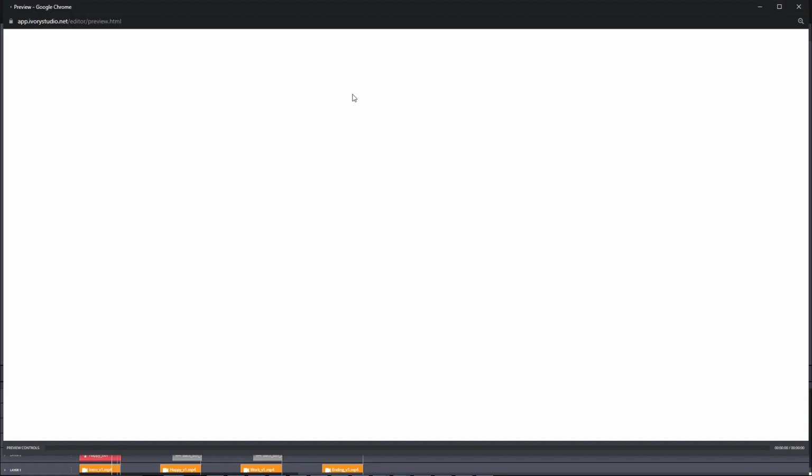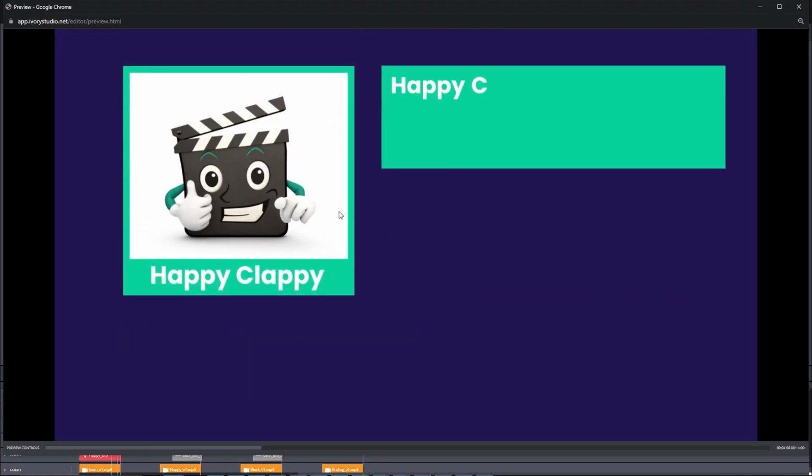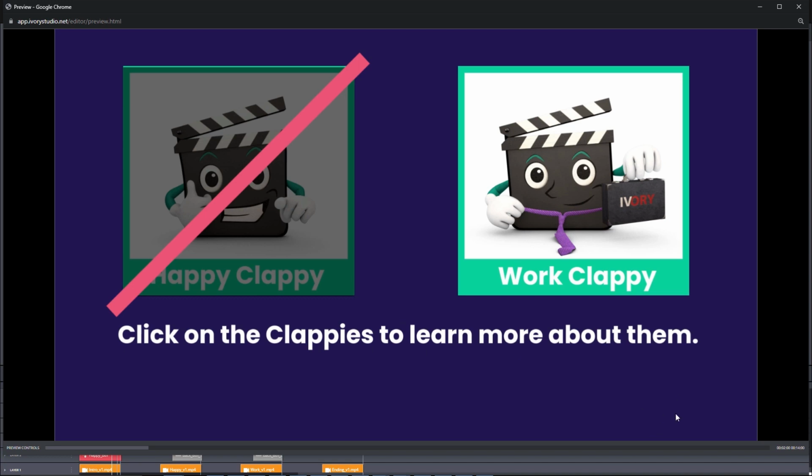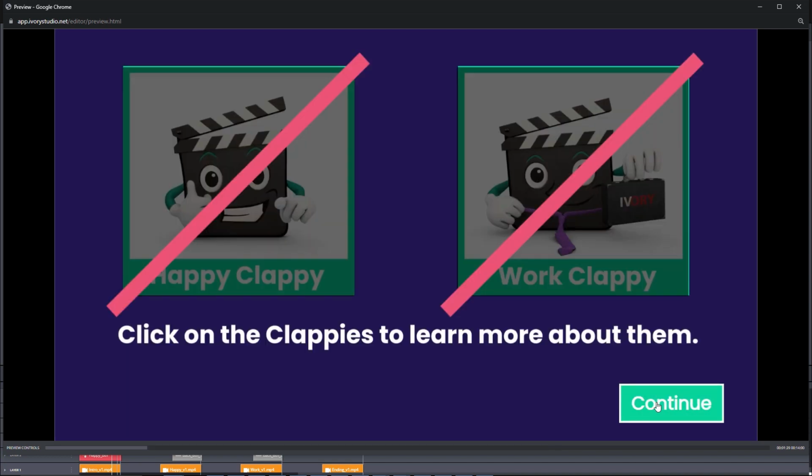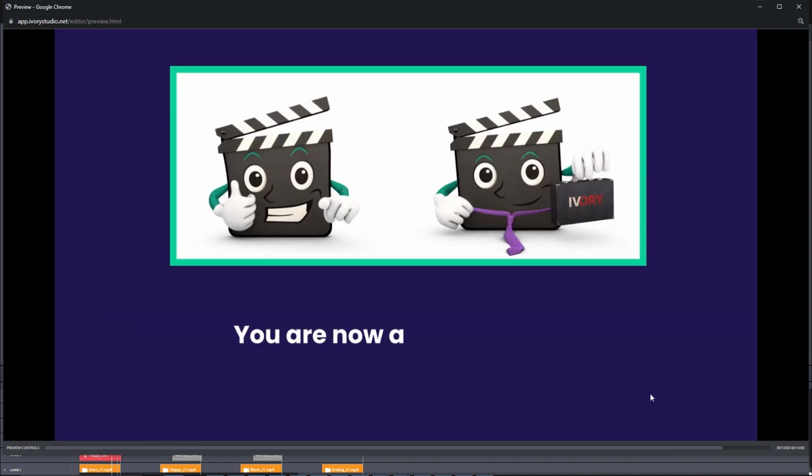Now let's test this out. We don't see the continue button yet, but when we have clicked both of the clappies, we see that the button appears.